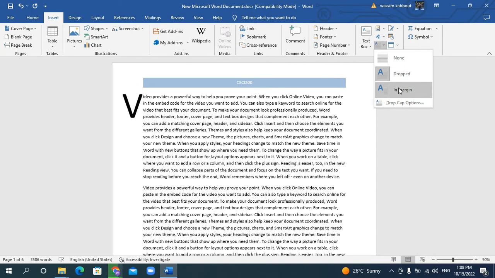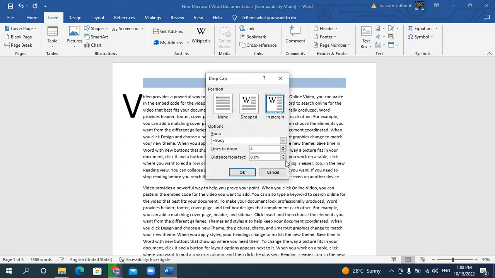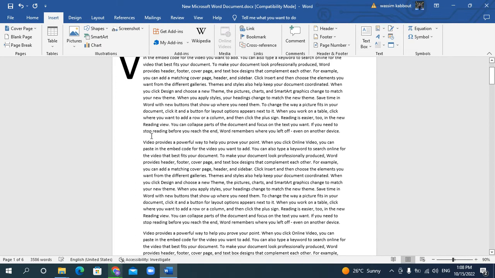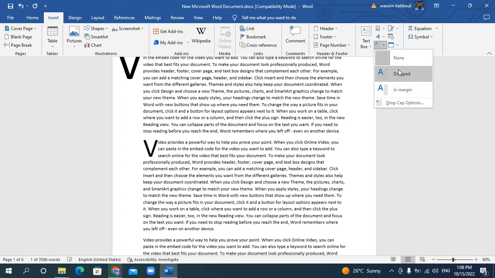We can also select the margin drop cap. Also, in the drop cap options, I can specify the number of lines to drop. For example, 5 lines, and the letter is dropped on 5 lines of the first paragraph. Also here I can add drop cap dropped, by default it's 3 lines.